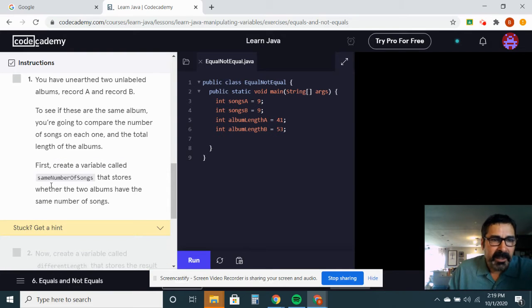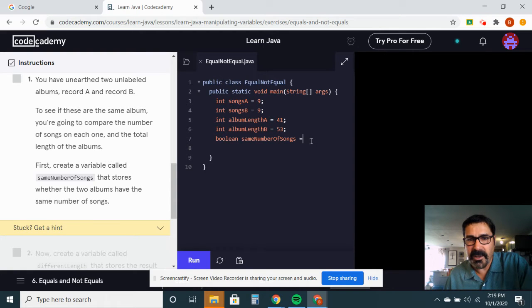It says create a variable named same number of songs that stores whether the two albums have the same number of songs. That's a true or false question, so we know that it's going to be Boolean. We don't want to mess up that variable name, so we're just going to copy and paste, and then we have to assign something to it. Here's the number of songs in A, so we're going to copy that. Then we're going to use the comparison operator equals song B.